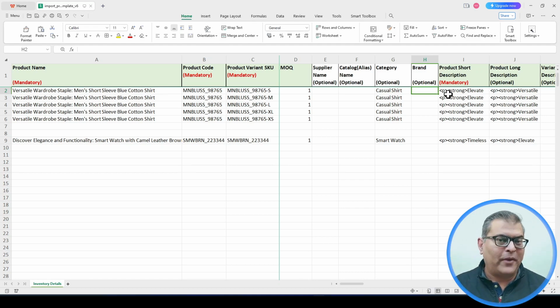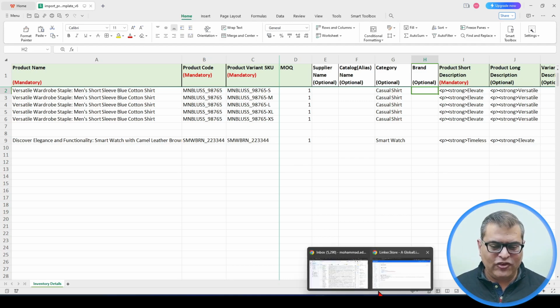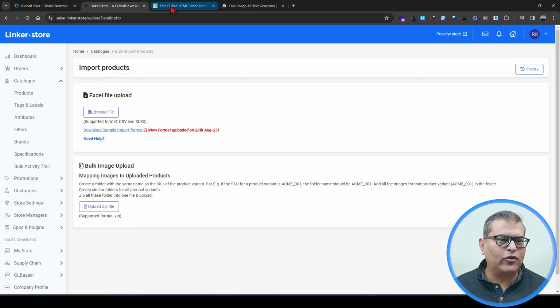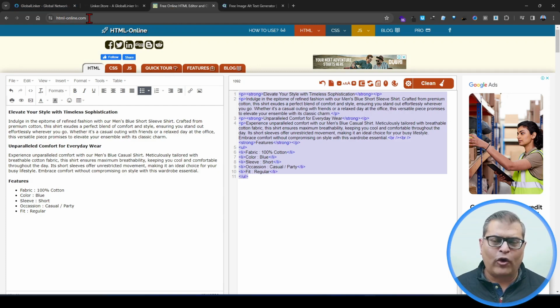Now this is where you might be getting a little stressed. How will I create a code? I don't know how to do the coding. Don't worry, there is a tool, and I'll just quickly show you. So we'll go back to the browser, and this is called htmlonline.com. I'll add the link in the description, so don't worry about that.